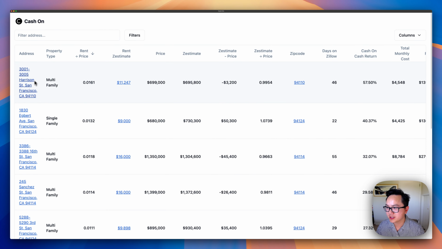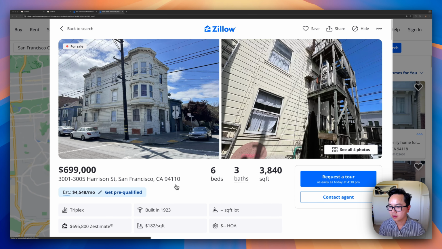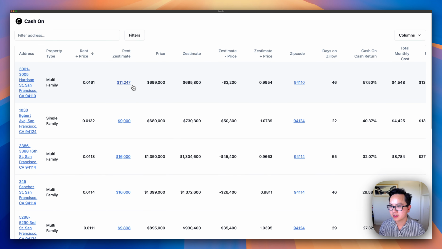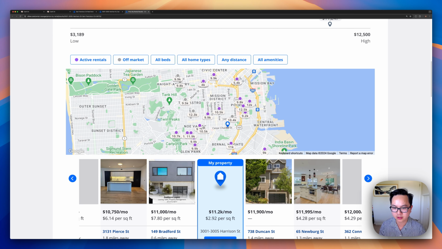One last thing, if you see blue text, that means it's a link that you can click on. Click on the property that you want to analyze. If you click on rents estimate, it'll show you the other rental properties in the area that contribute to the rental estimate.